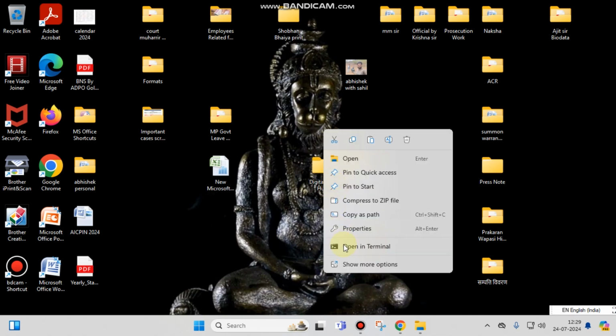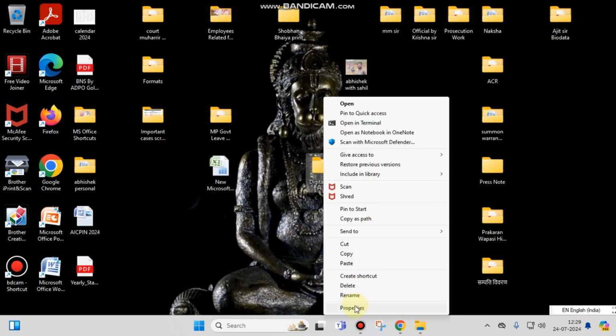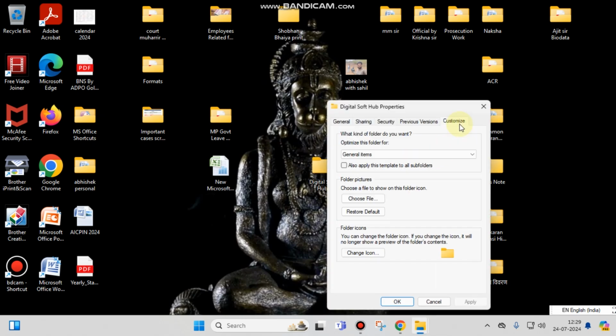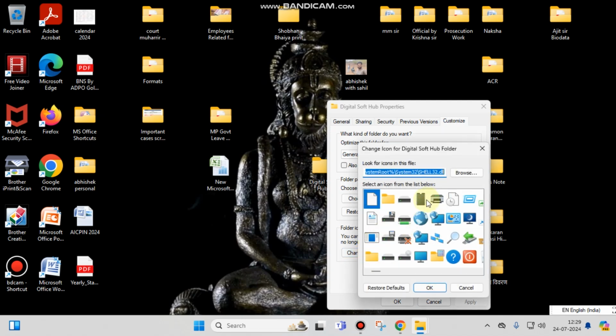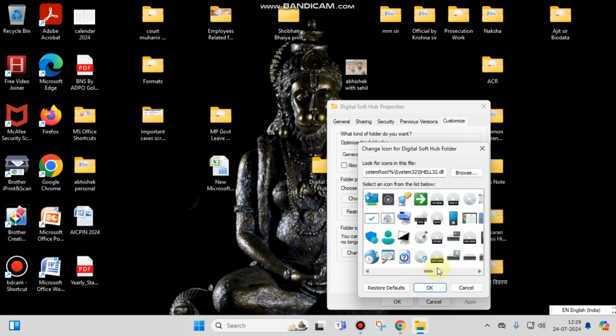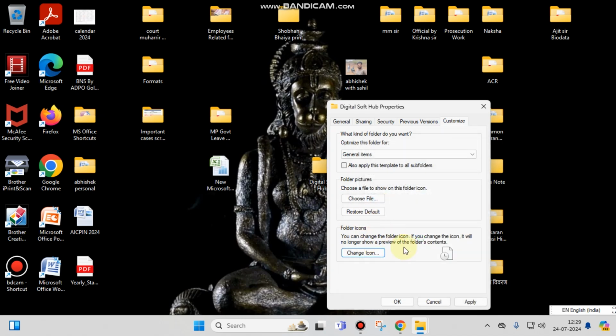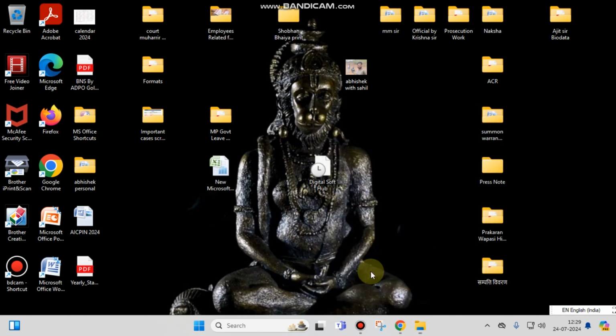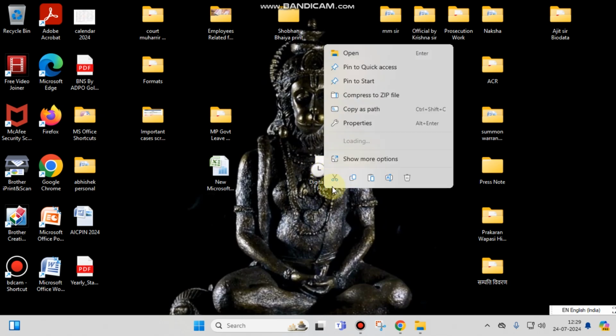So friends, you can change your folder's icon by going to Properties and choosing the Customize option, and here you will find Change Icon, and you can choose any icon from here. After that you have to apply, and you can see that the icon has been changed.